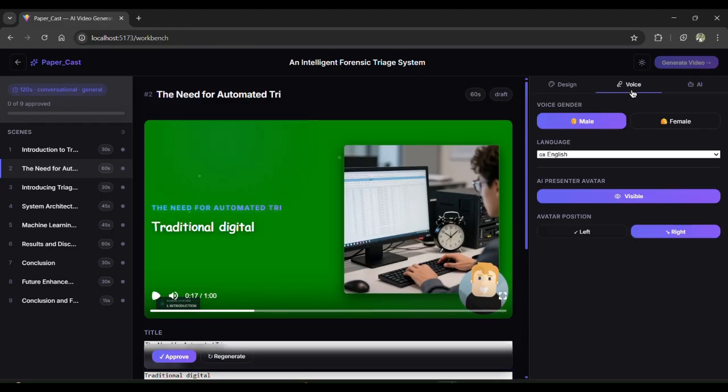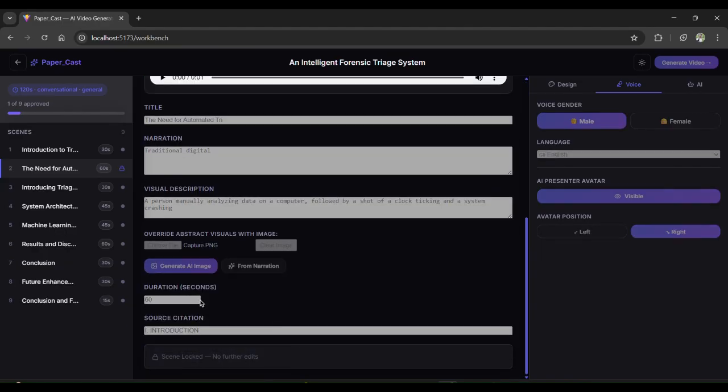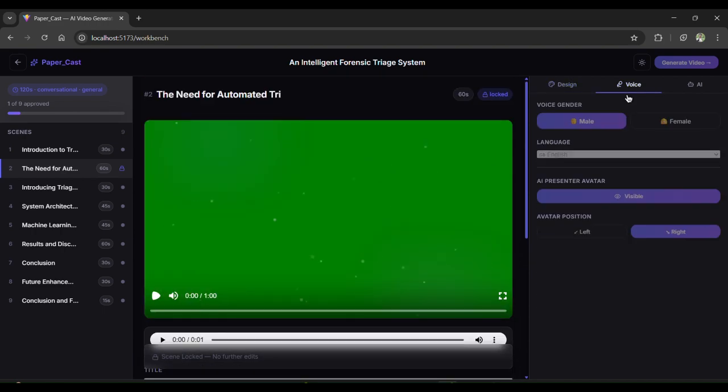There is also an option for audio. You can see that after each scene is approved, if I approve this scene, then I can lock it and ask it to generate the audio. So based on the narration, it will generate the audio. And after the audio is generated, you can also select the voice gender from here. You can change the language from here.